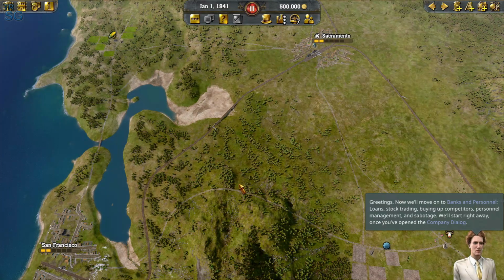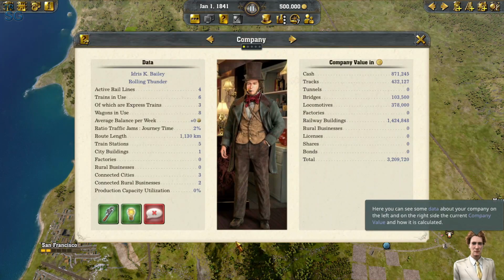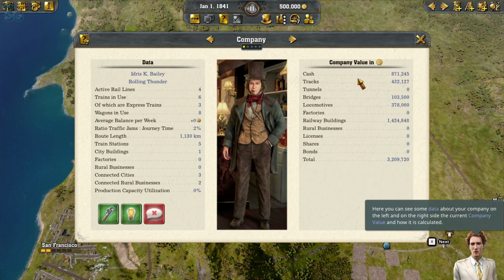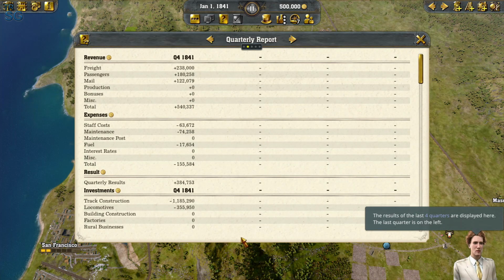Greetings! Now we'll move on to banks and personnel, loans, stock trading, buying up competitors, personnel management, and sabotage. We'll start right away once you've opened the company dialog. Here you can see some data about your company on the left, and on the right side, the current company value and how it's calculated. The results of the last 4 quarters are displayed here. The last quarter is on the left.